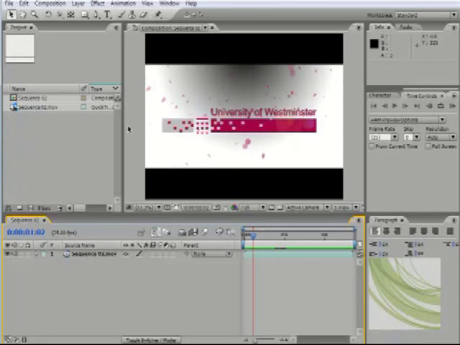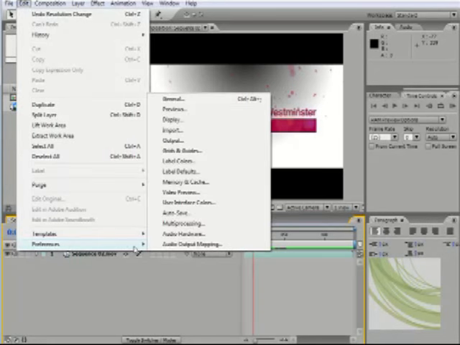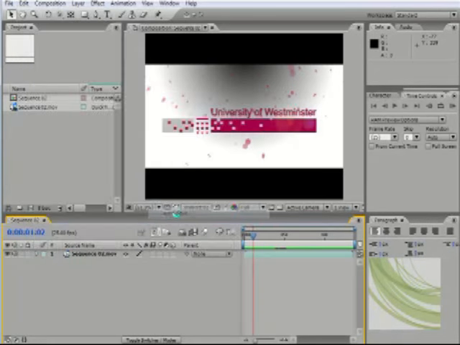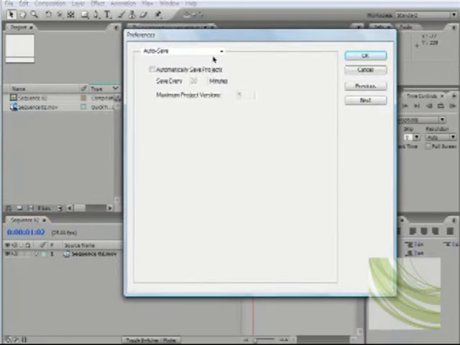Coming back to the saving issues, what we can do is go to Edit, select Preferences, and go to Autosave. And by default this option is not selected, it's unchecked. We can simply check that box, and we can say save every 20 minutes, or specify a value, and maximum project versions as well.